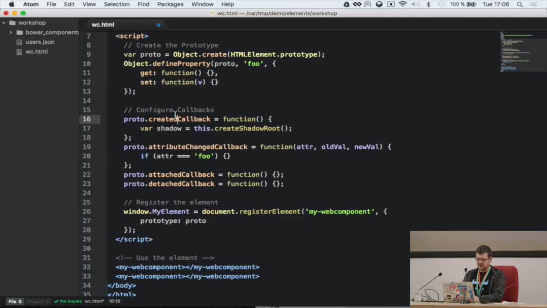Also you have the most important part, which is the create callback, where you do something with the component. So here you can make an Ajax request if your component makes Ajax requests, but if you are going to do something in the DOM, this is the time for doing it.